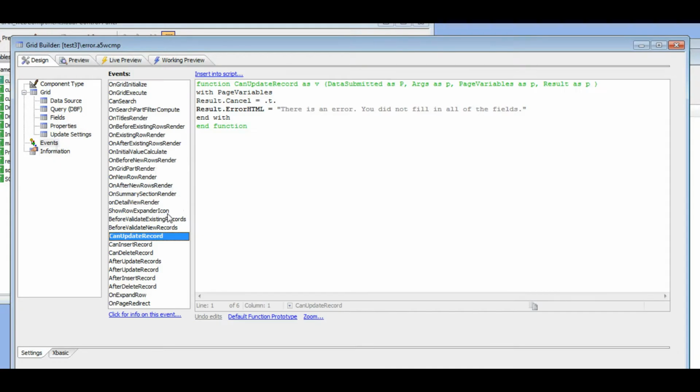You can see on the events, on the can update event, I've just set cancel to true, and I've set this error message here. So this is in effect just forcing a row level error. So let's see what happens now when we run the grid.